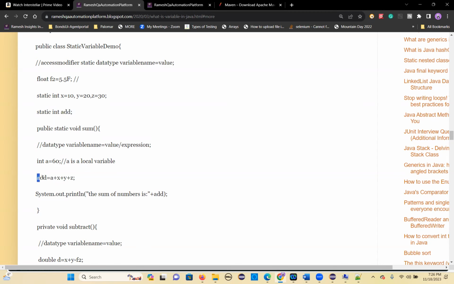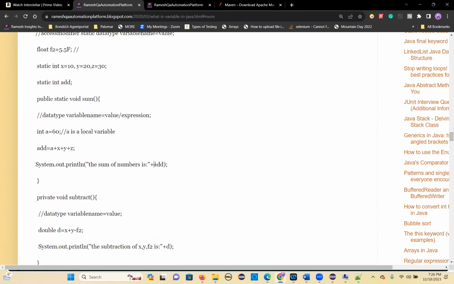But the add is declared where? Above the method, below the class. But here I am assigning a value. You can assign a value inside the methods. Declaring here, and you can assign the value here.